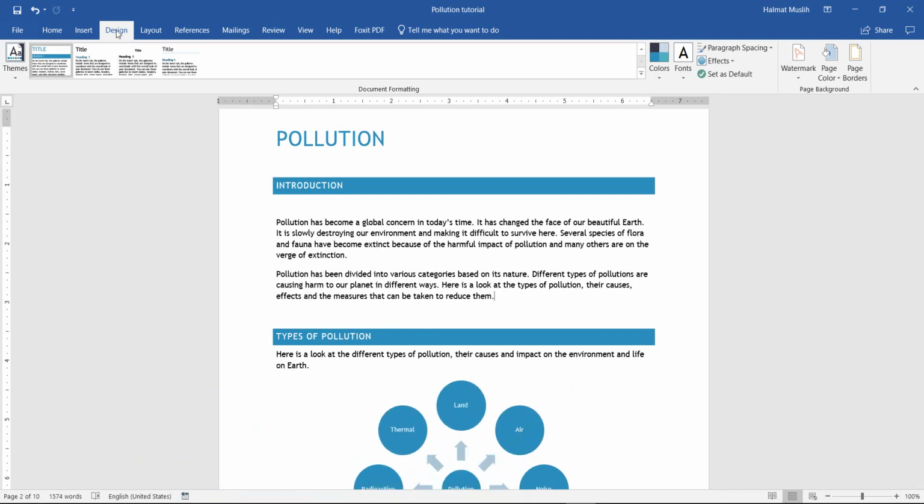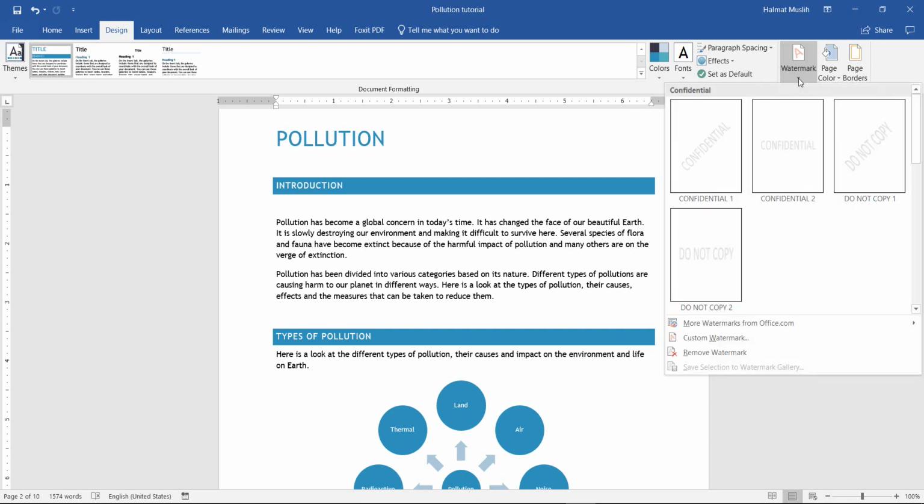To watermark your document, go to the Design tab. Under Page Background Group, click on the arrow below the watermark. Here you have different options. From above, these are ready watermarks which can be applied to the document by only one click. Remove watermark is helpful to remove a watermark which already is applied.